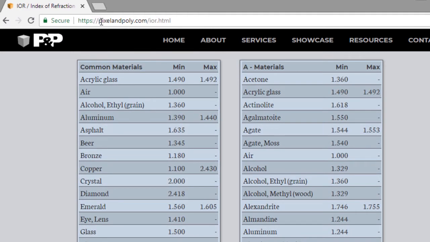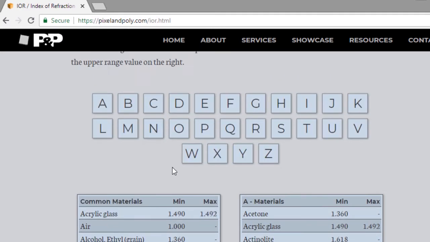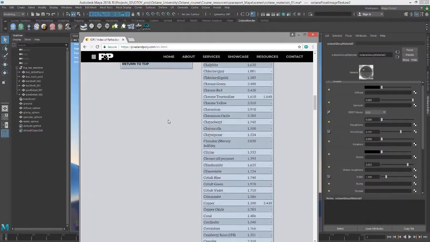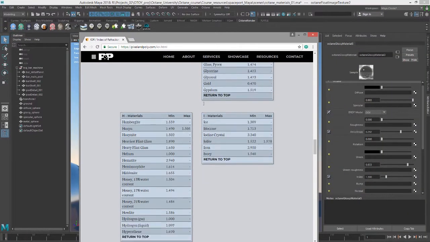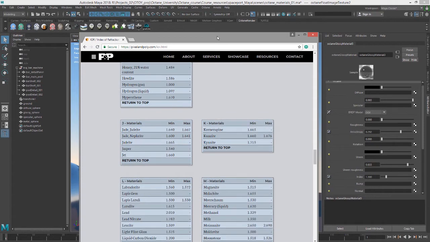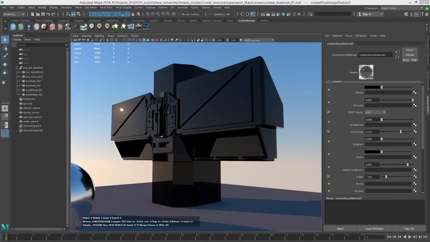The one that I'm looking at here is pixelandpoly.com/IOR.html. It has a nice list here for a wide variety of materials. So it's always a good idea to make sure that you're using a physically based IOR.